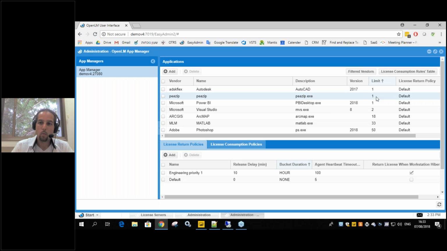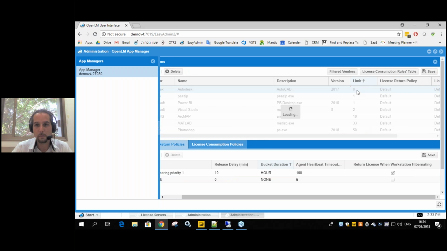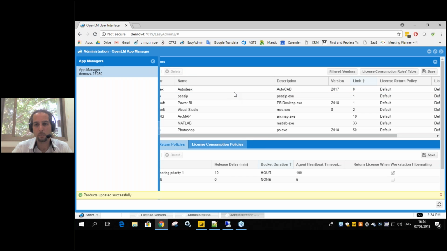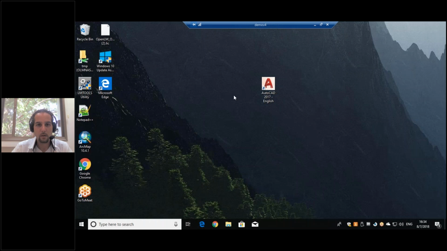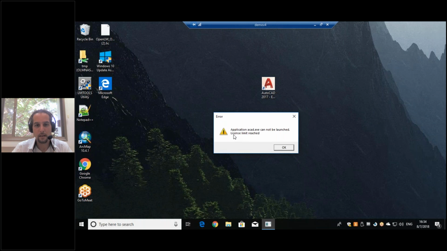Now, one thing that you can do is limit the amount of applications that can be opened. So let's take Autodesk, for example. And just for testing purposes, I'm just going to put it at zero. So I won't be able to pull a license because I will go over the limit when I try to get one license. So going back to the workstation right here, I'll try to open AutoCAD. So I double click and I get this message saying that license limit reached.